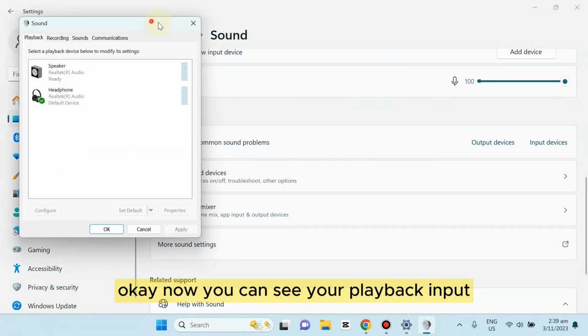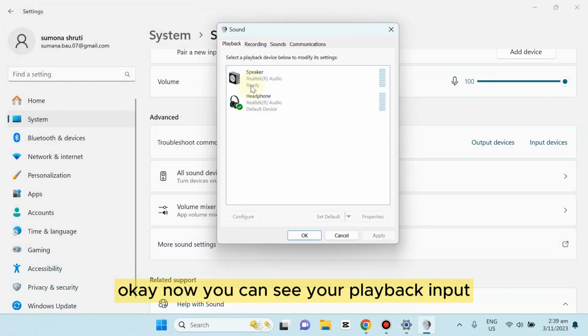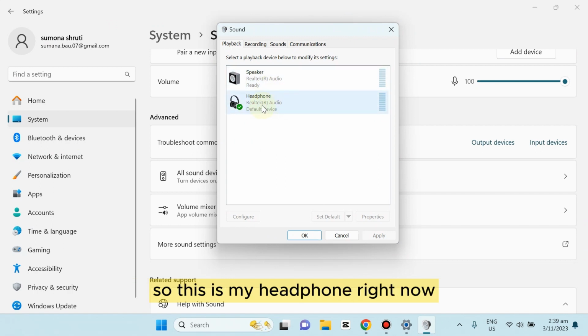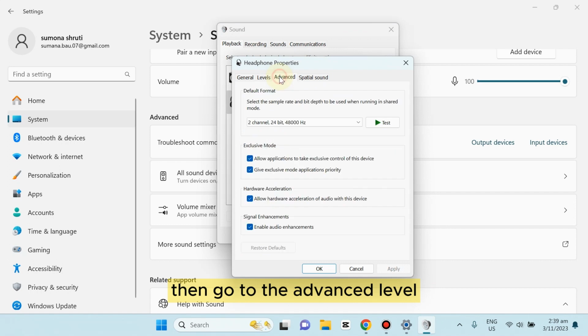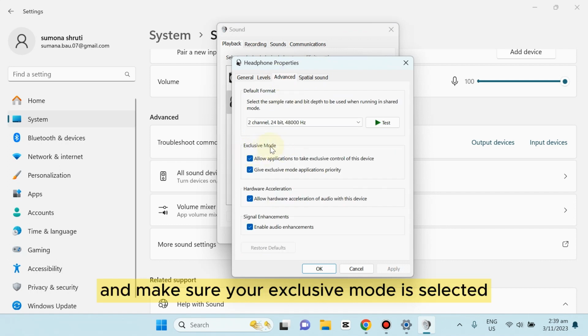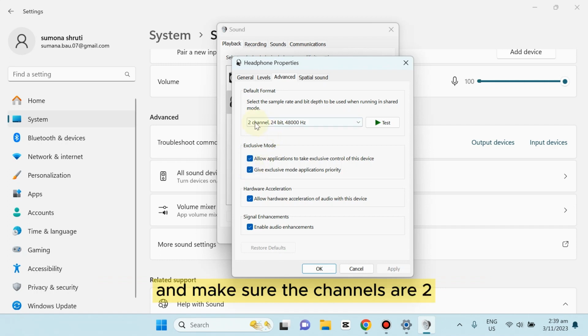Okay, now you can see your playback and input. So this is my headphone that I'm using right now for the recording. You just have to double tap or double click on it, then go to the advanced level and make sure your exclusive mode is selected. Both the options are selected, and make sure the channels are 2 channel, 24 bit, with 48000 Hz.